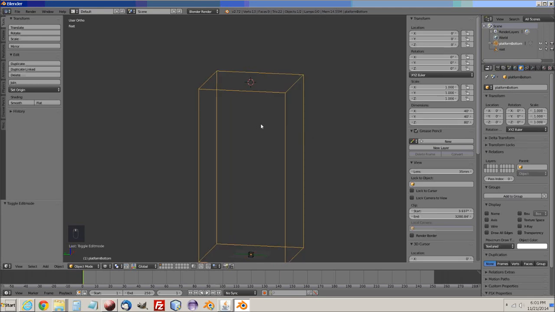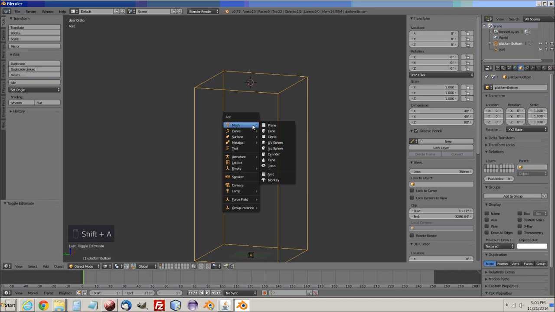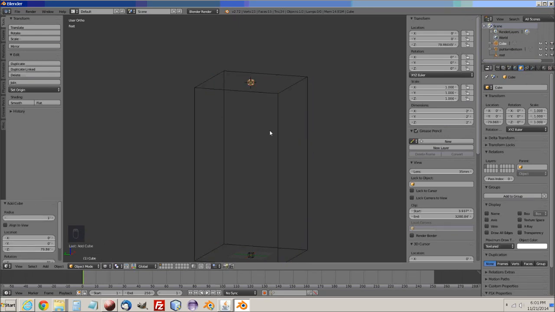Okay. Then let's do a Shift A. And we want to do another cube. Let's hit 1 to go into a front orthographic view. And we're going to size that so in the X and the Y direction we're going to be 120 and we're going to be 3 foot in the Z. So go to dimensions, in the X type in 120, in the Y type in 120, and in the Z go 3.